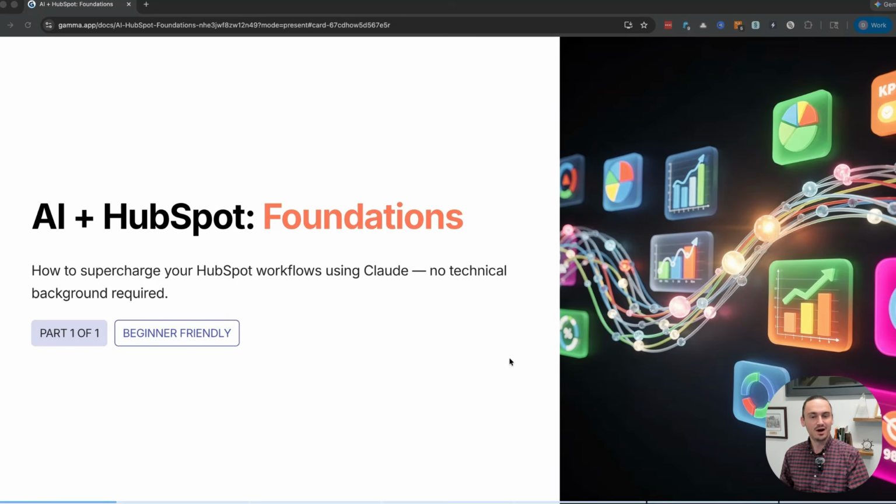In the spirit of using Claude with HubSpot, we actually generated this presentation with AI too. So you're going to see plenty of em dashes. We obviously did some human in the loop here and modified the content to make sure that's 100% accurate. But we're going to get into it here.